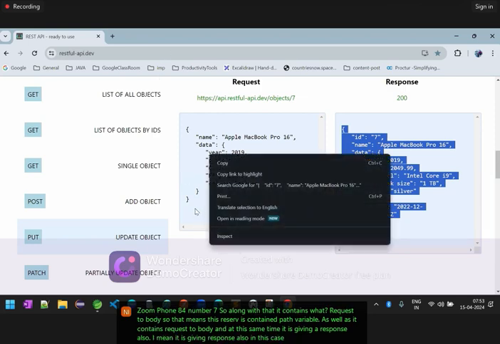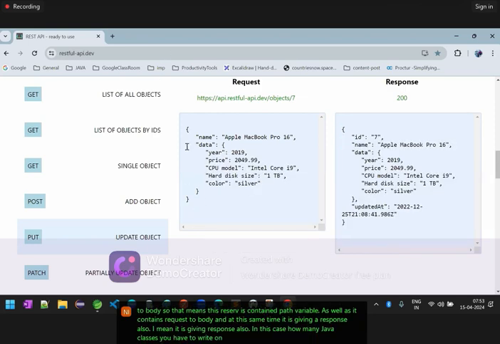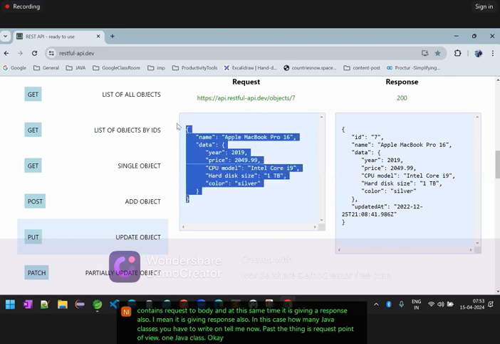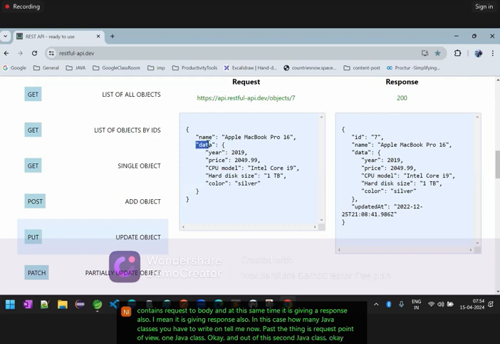In this case, how many Java classes do you have to write? Tell me now. First, from the request point of view, one Java class. And out of this, a second Java class. Phone data, year, price, all this you will write down. Phone details, something like that. Whatever Java class you created first, that data type you will give here.